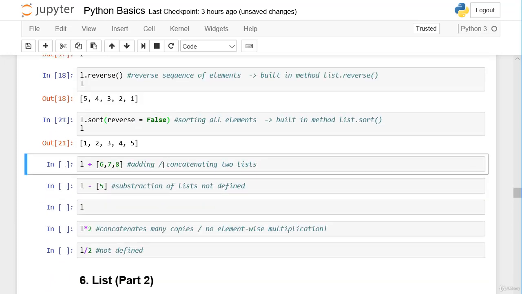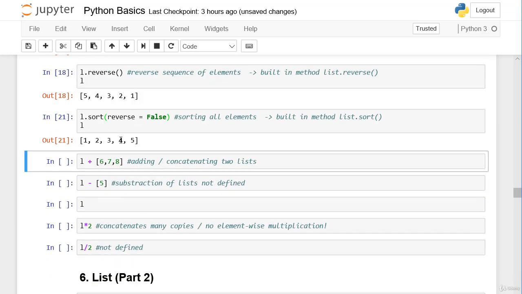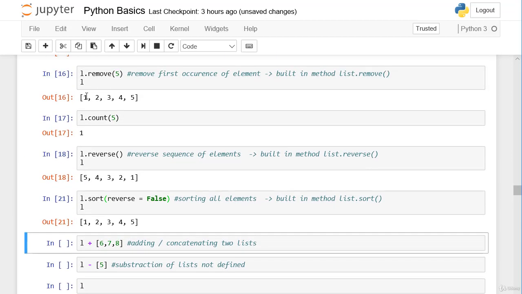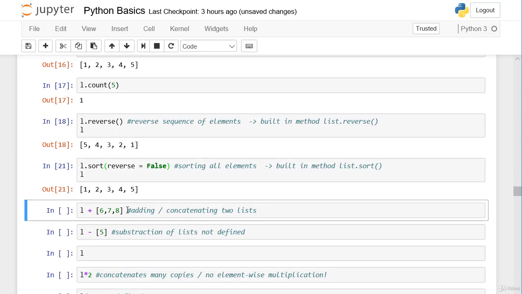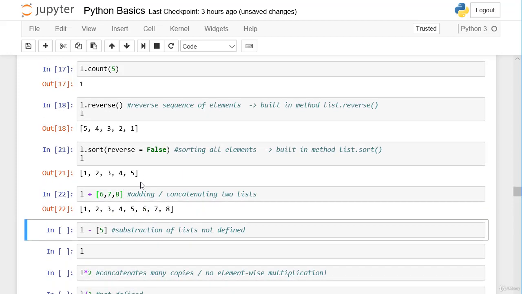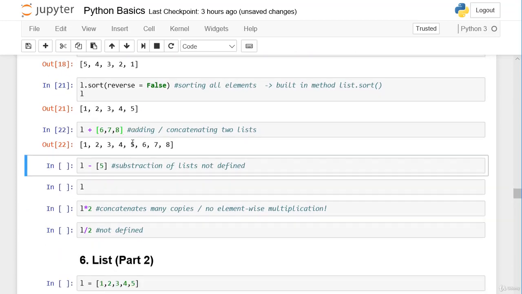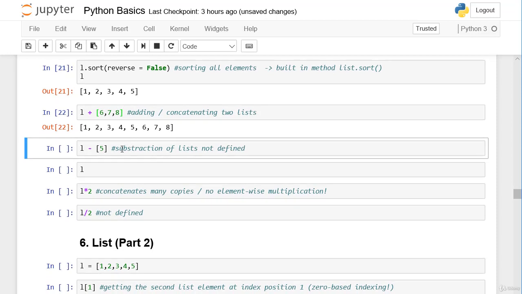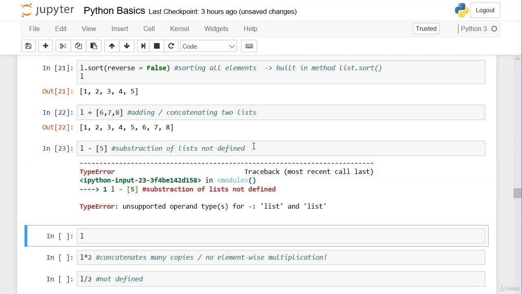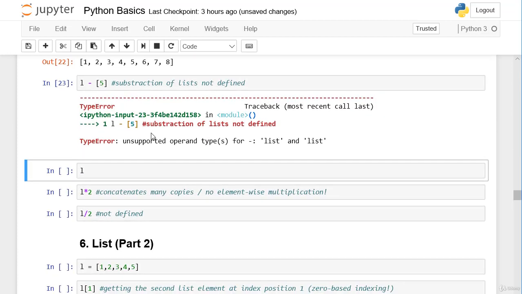And what we can also do is add a list and a list. So we have L, a list containing 1, 2, 3, 4, 5, and we can add another list containing 3 integers, 6, 7, and 8. So now we have a combined, concatenated list 1, 2, 3, 4, 5, 6, 7, 8. So we have 8 elements in our list. And what is not working is that we cannot subtract two lists. That gives us an error message.